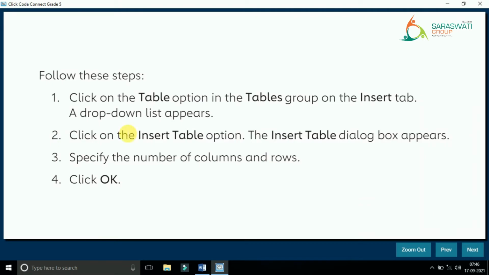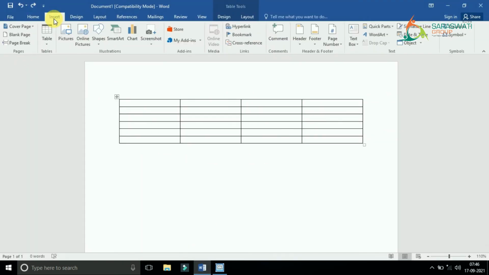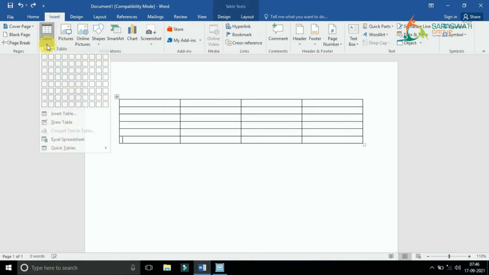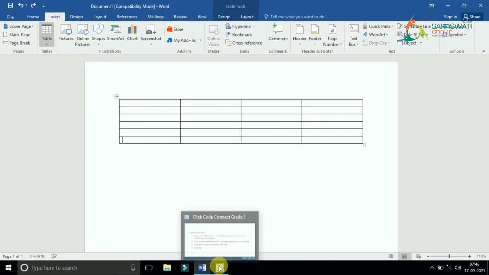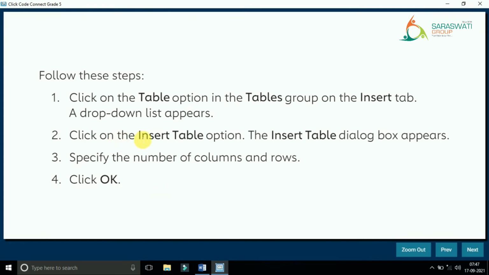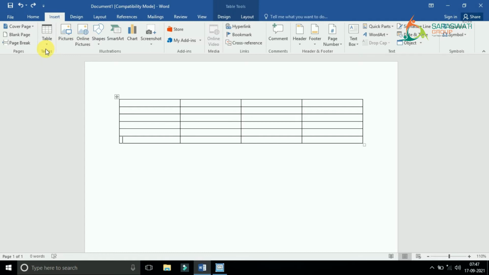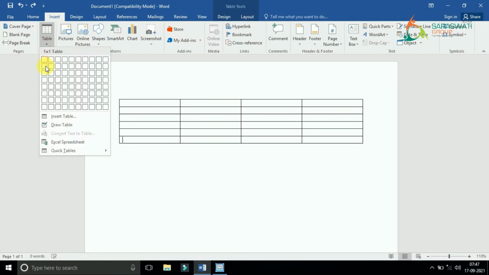For that, the steps are: click on the Table option in the Table group on the Insert tab. Again we go in reverse: first the tab, then the group, and then the option. So for Insert Table: Insert tab, Table group and Table option. What is the second step? Click on the Insert Table option. The Insert Table dialog box appears. Now I want the number of columns as per my choice, so instead of drawing this, what will I do?